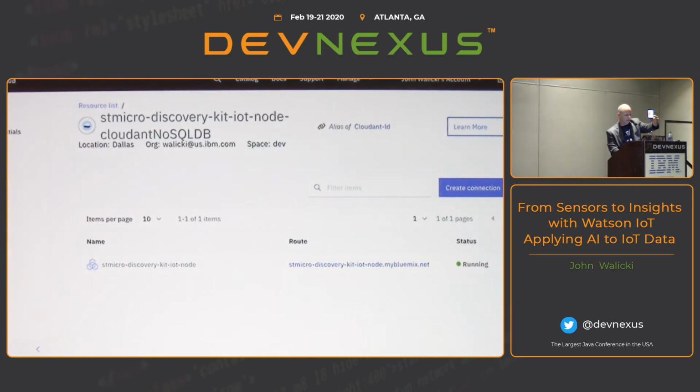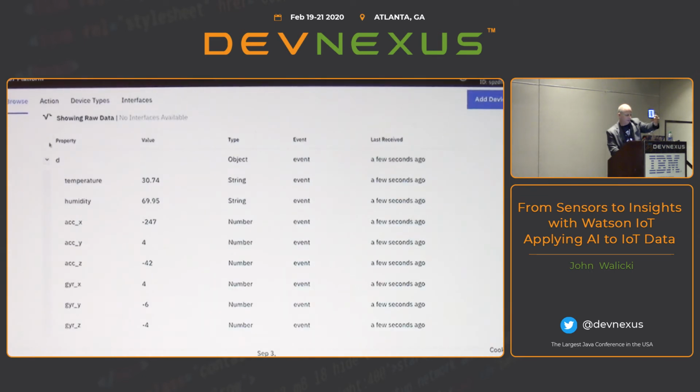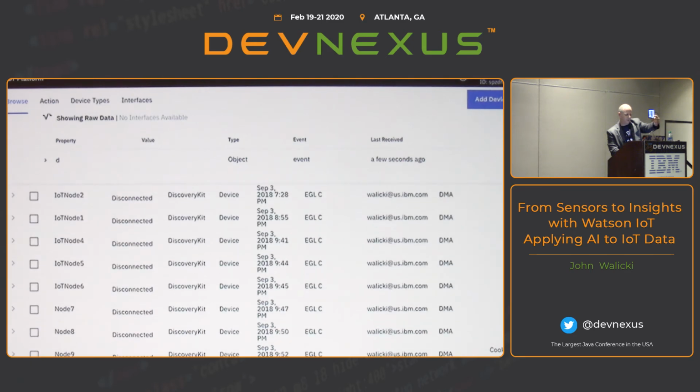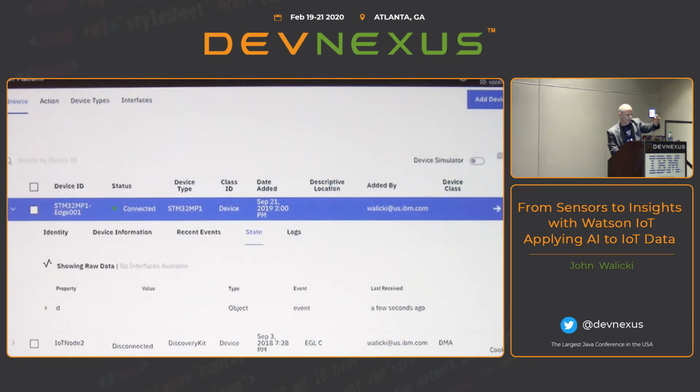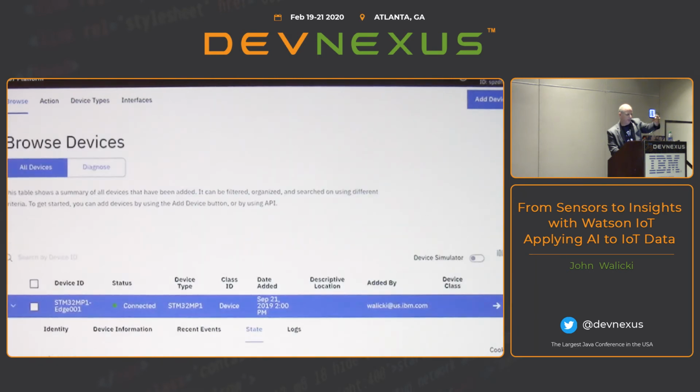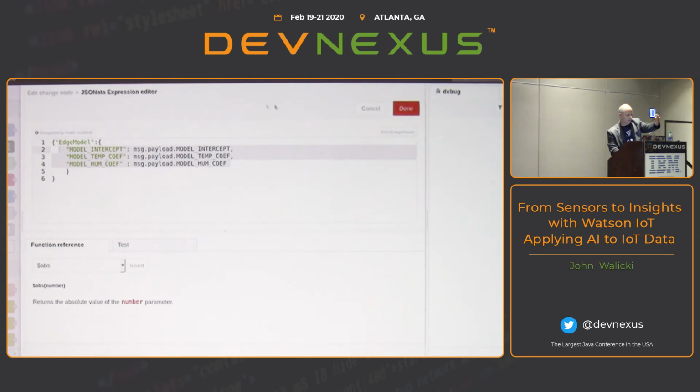Let's see, where is that? So here it's arriving, and I can do different things with it. I could build rules in the IoT platform. I happen to build my rules over in Node-RED just because it's easier to build in Node-RED.